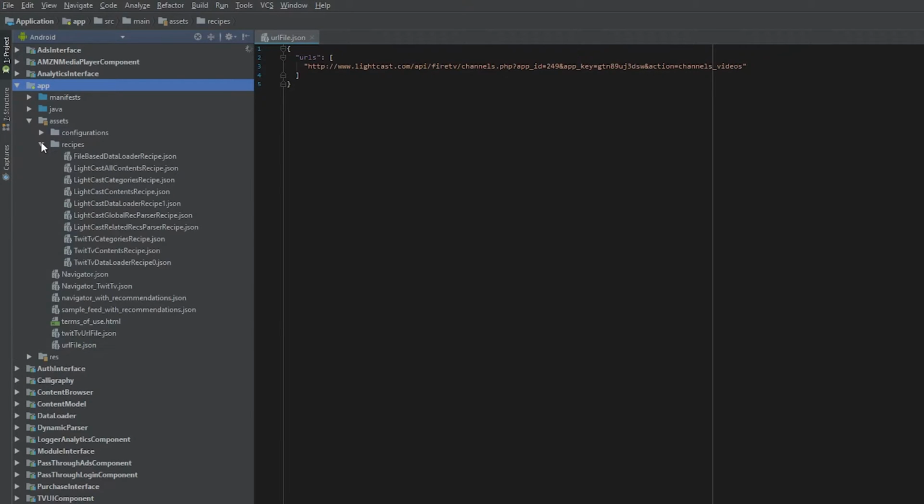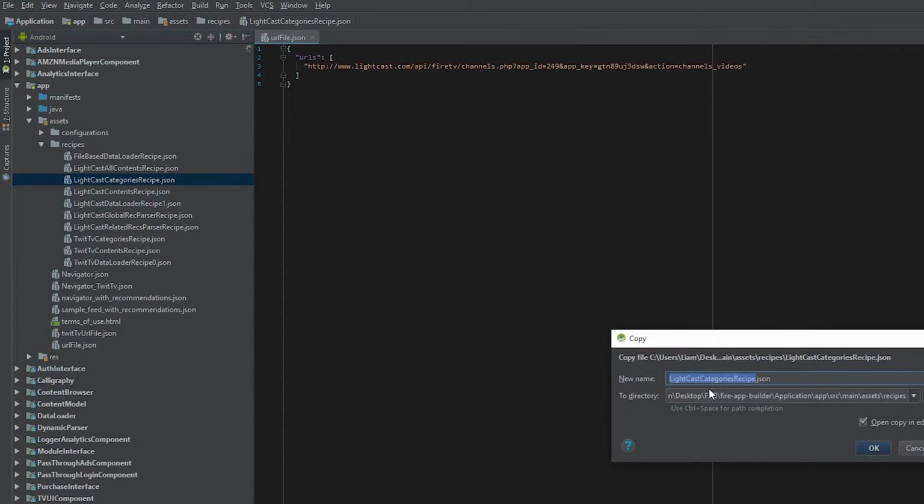There are three main files that we want to customize for ourselves here, those being Category Recipe, Contents Recipe, and the Data Loader Recipe. First, let's copy and paste these over, replacing Lightcast with our own project name. I'm going to go with Fire TV Dev.